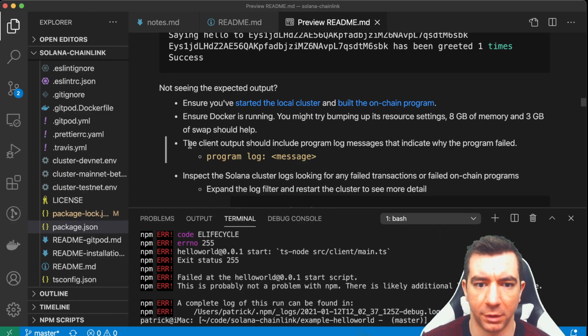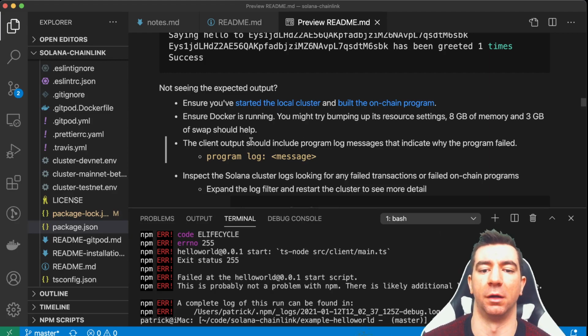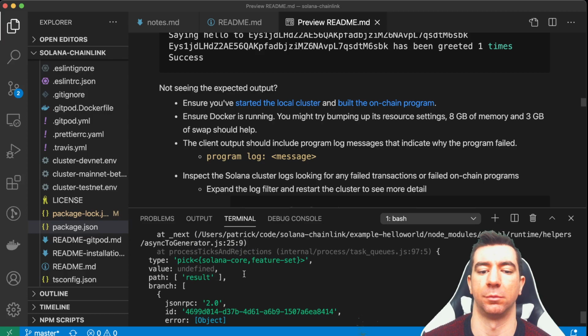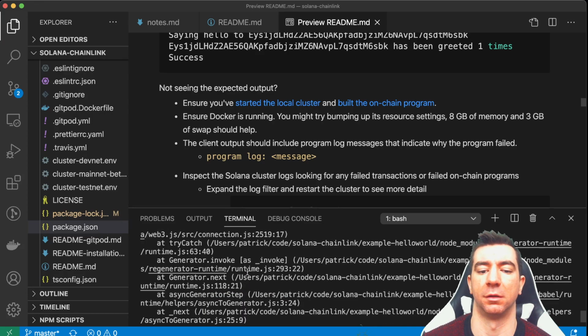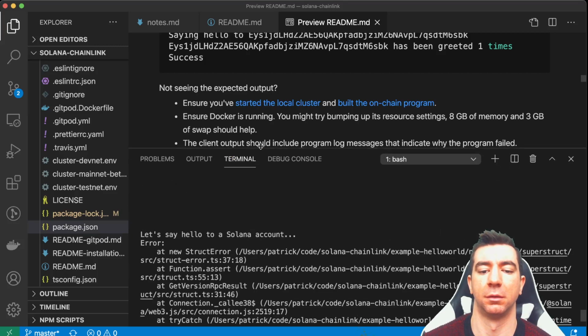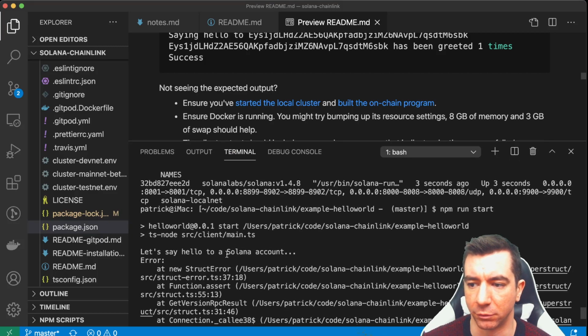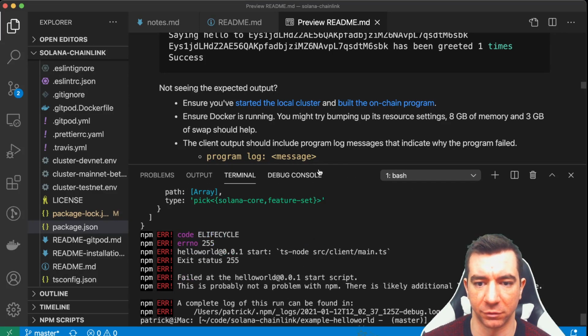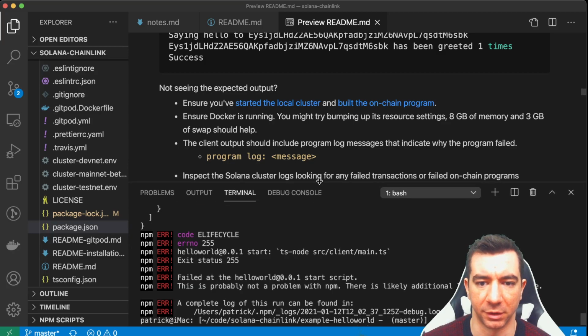This is a Mac, right? Yeah. The client output should include program logs. Your PC, yeah, it's a Mac. Should include program log messages that indicate why the program failed. What about checking the log? Yeah, so that's going to be this part. Well, so the log's here, right? How do we get the log? So we could also go into the Docker image. But it says program log message.